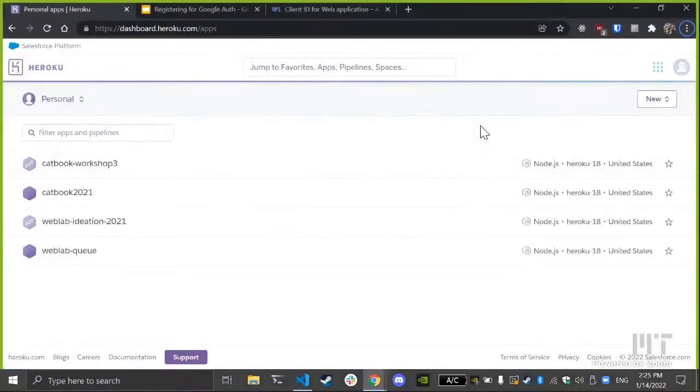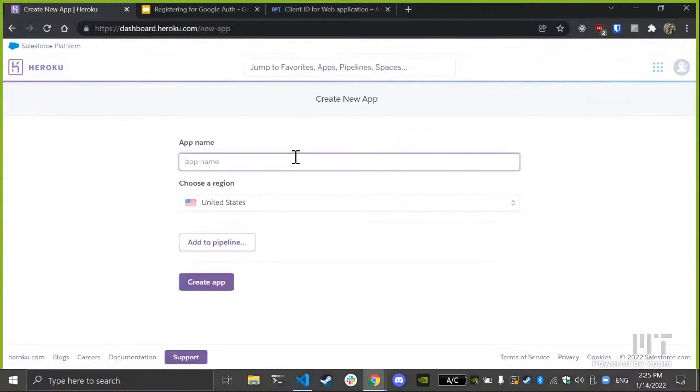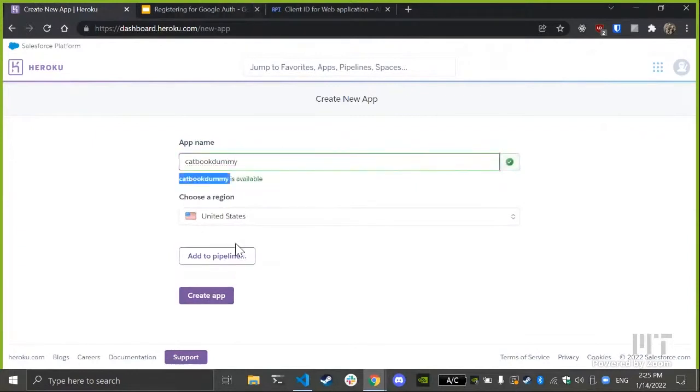For the purposes of this, I'm going to make a dummy app. So let's make catbook dummy. And it'll say catbook dummy is available. Make sure the name you type in here is what is prepended before .herokuapp.com. While you can make as many of these free dynos as you like, I don't think they have a particular limit. The name that you put here will be what they type in the bar. So it doesn't matter what you have it named in your actual code. This will be what is navigable, so it's kind of important in that regard.